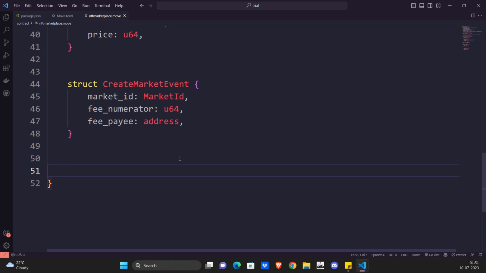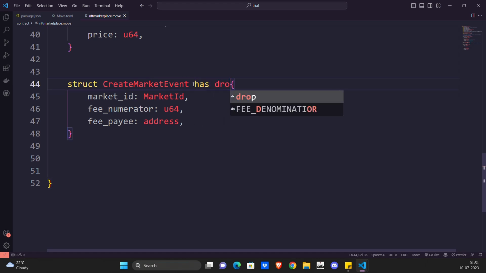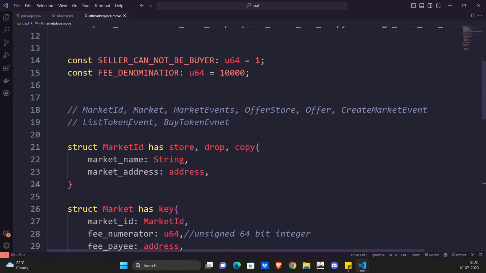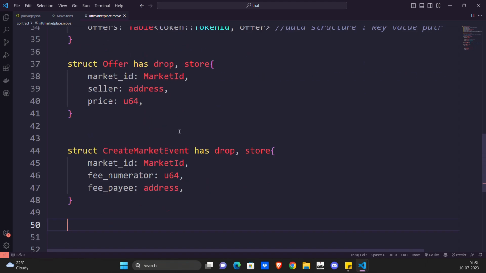Okay, cool, we are done with it. But I just forgot one thing. As we already discussed, let's have it as the features for drop and also for store. Cool, let's go with the flow now. Okay, we're done with this. What is the next one? It is the list token event.